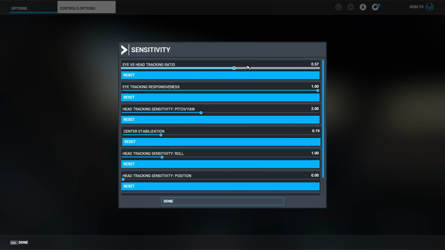Personally, I don't use the eye tracking, so what I'm going to do is maximize my head tracking and effectively turn off my eye tracking.